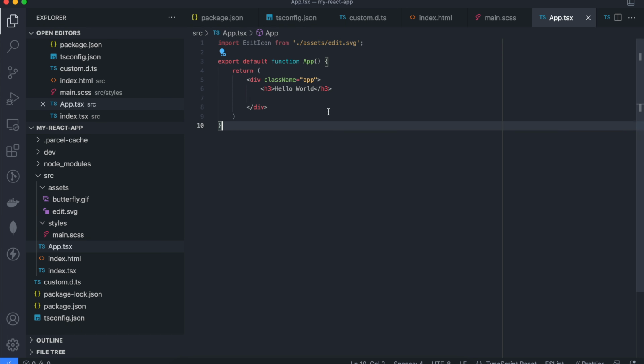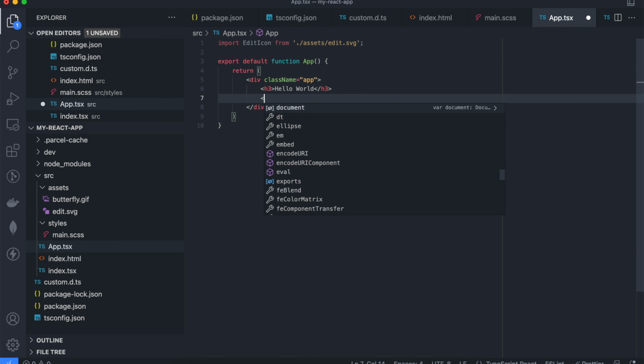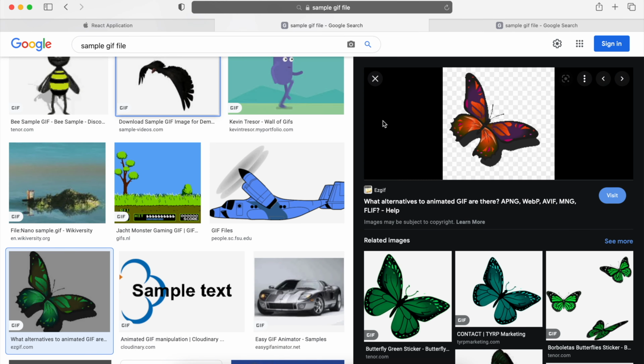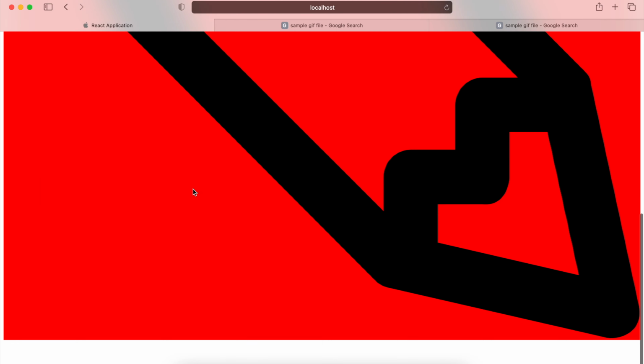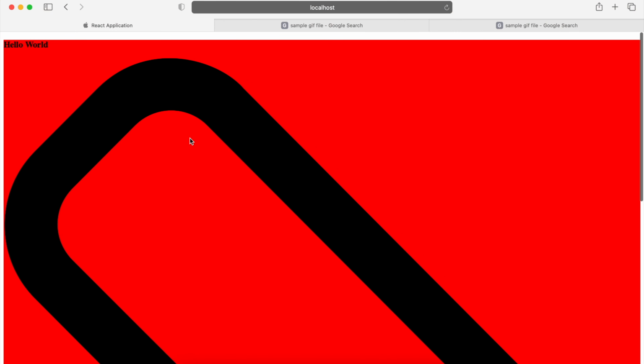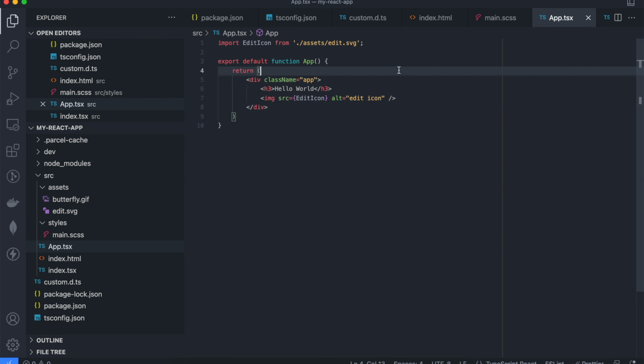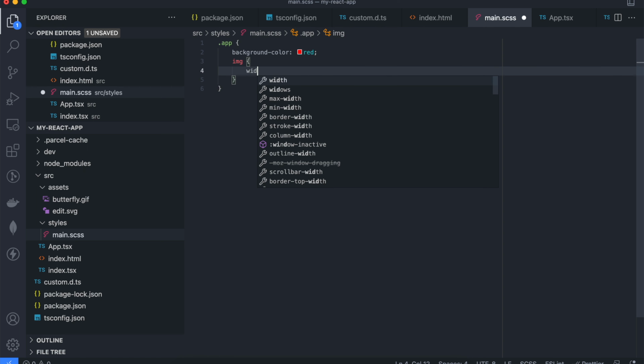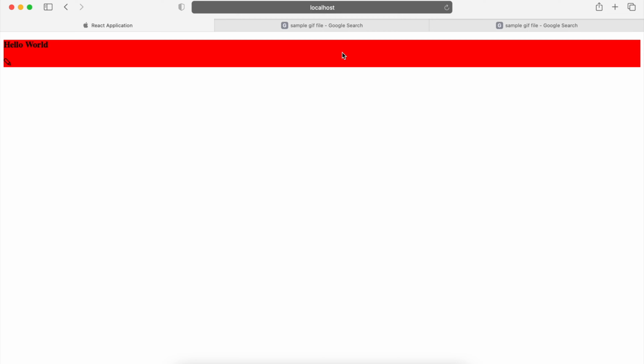Okay, nice. So let's go and create an image tag and pass the source as the edit icon. Nice. Okay, the icon is already loaded in the browser. It is too big, so let's reduce the size. In our CSS file, let's say image width 1rem. There you go, we have our edit icon.